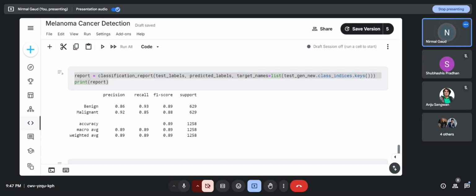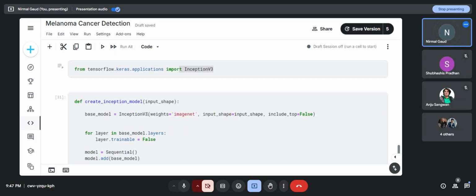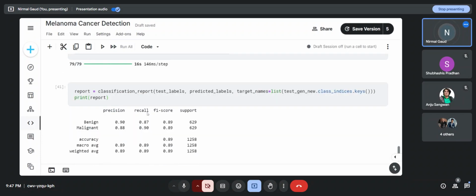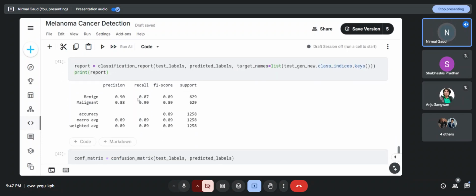Kindly check Xception. With Xception, this is what you are getting: precision 0.86, malignant 0.92, 0.93, 0.85. So precision and recall do have some differences. But here I am not having that much difference.